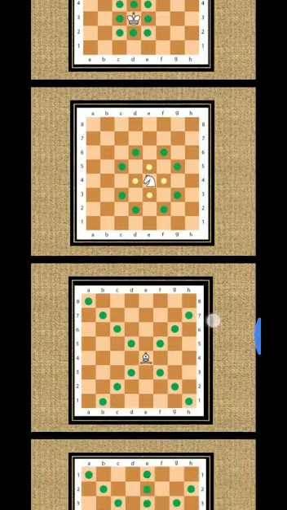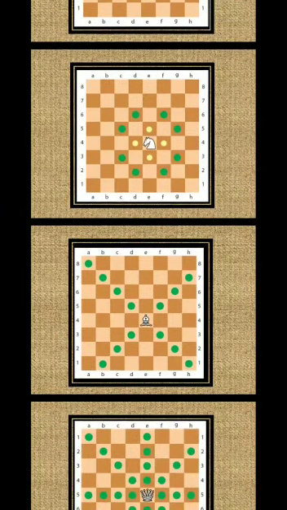Now the other piece is the bishop. Basically, bishops can move any number of steps, but only in their diagonal direction. As you can see, the bishop can move in any of those directions, but only diagonally.